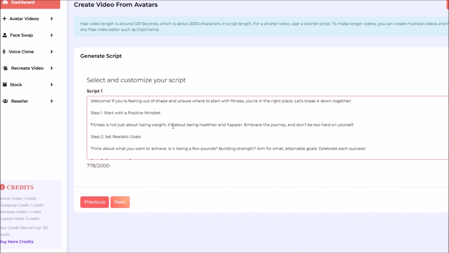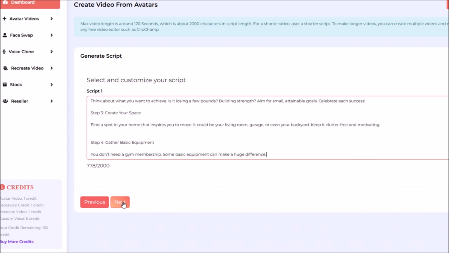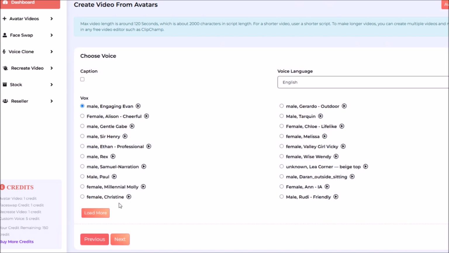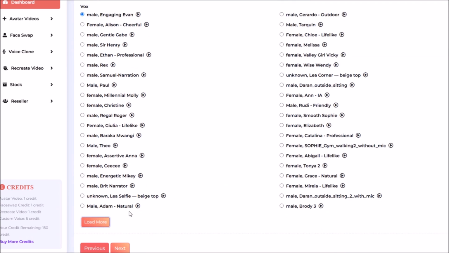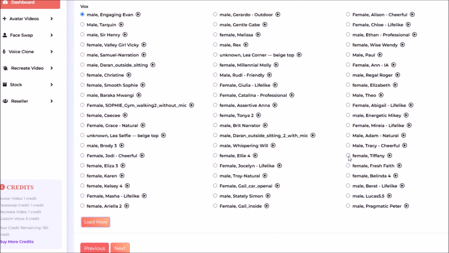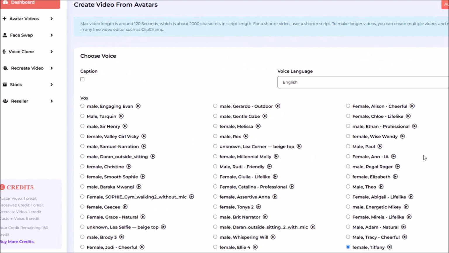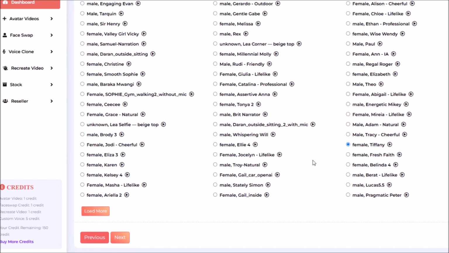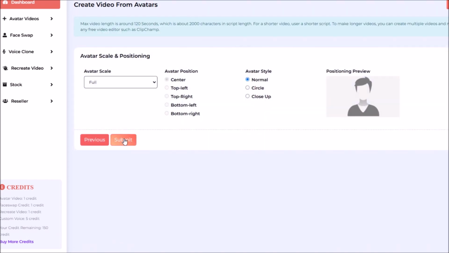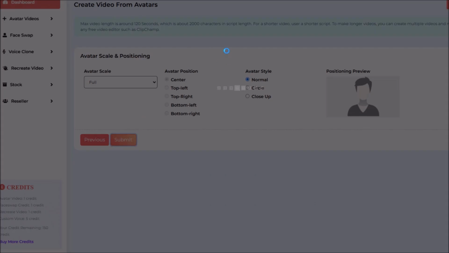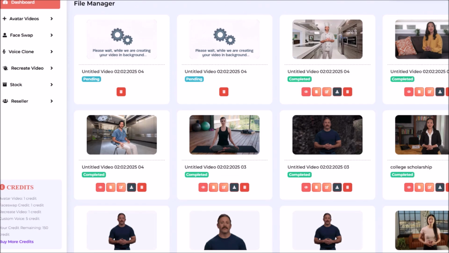This is very important. You have to use the exact same script. Click Next. And then you have to use the exact same voice. Those are the 2 keys to make this work. Exact same script, exact same voice. Click Next and Submit. That first one should be done any second now.